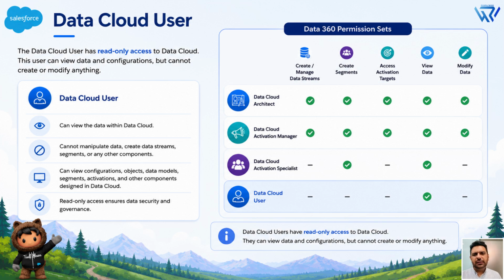And the fourth is Data Cloud User. This particular user can just view the data within Data Cloud, can't manipulate that data, can't create any data streams or segments. This user is only capable of viewing the configurations we have designed within the Salesforce Data 360 platform.